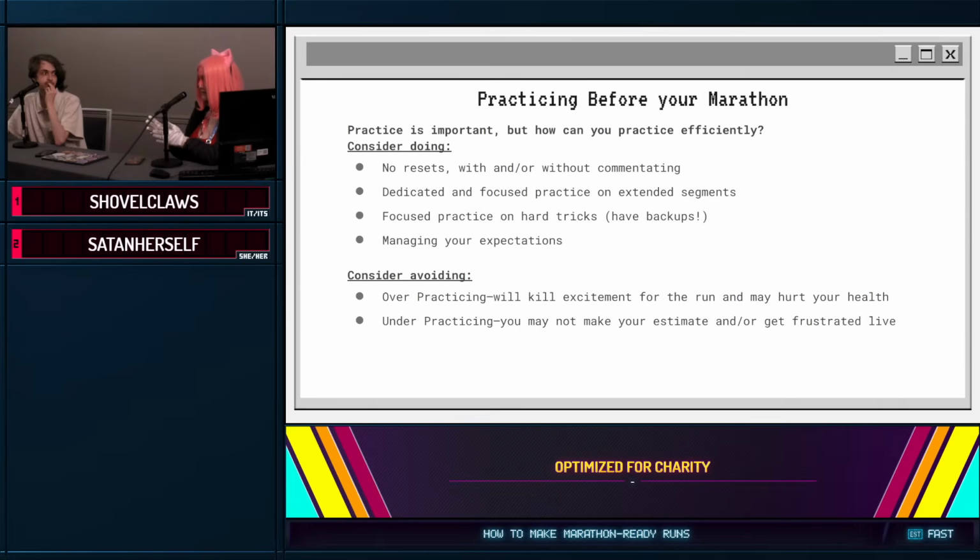Yep. Also, practice the end of your run. Even if you're doing no resets, you still have probably done the beginning of your run way more than the end of your run. So make sure to be practicing later sections of your run separately, if you are able to.